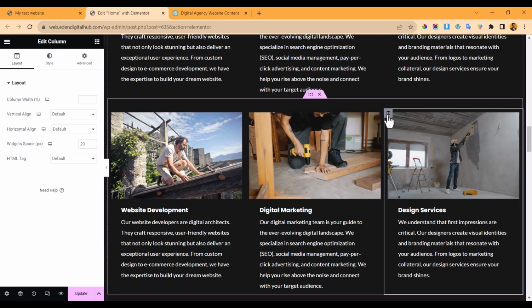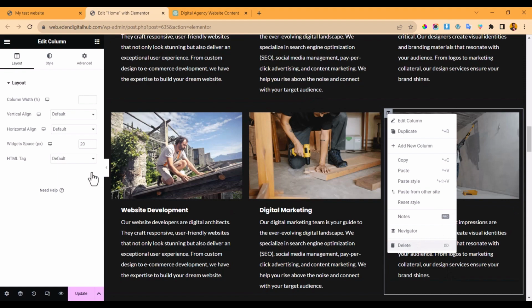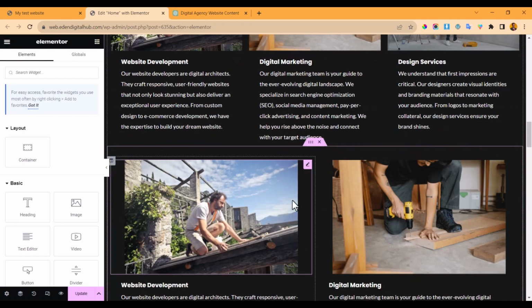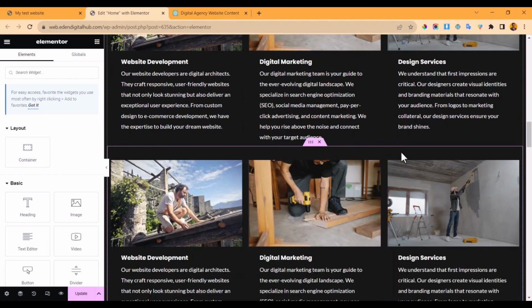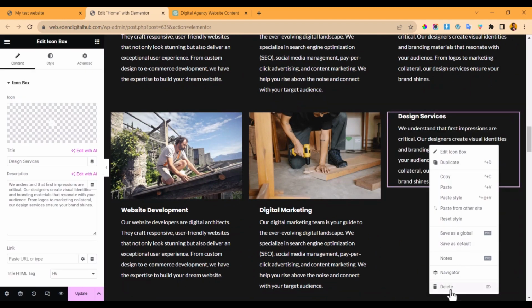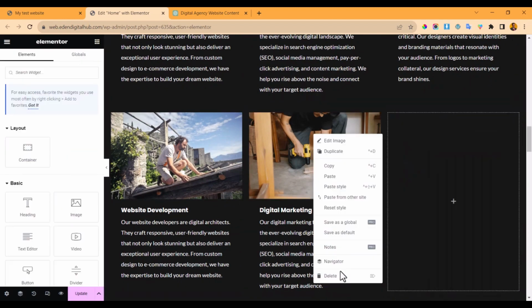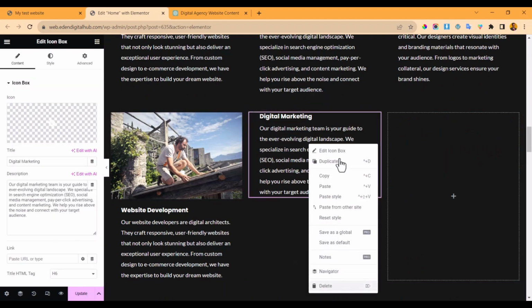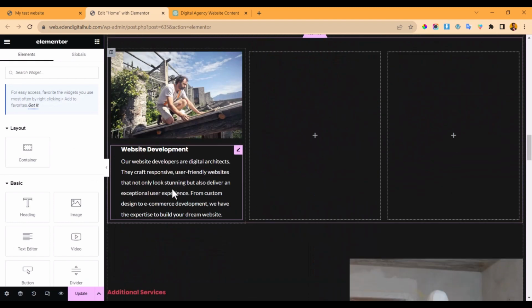Let me try to delete this one. So you can see it already stretched out. It's not the same size again. But like I said, just click on Control Z and we are back. So let me just delete all the elements inside instead of deleting the actual column. So you can see it still retained that size. So we are good to go.